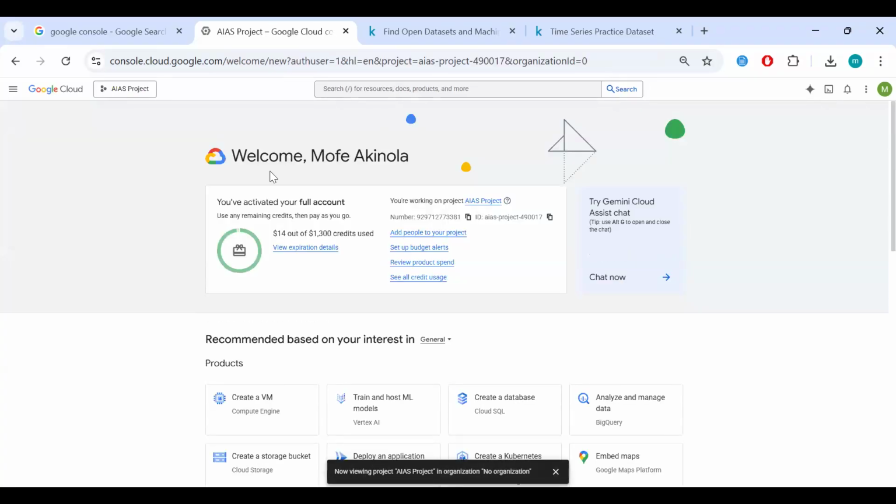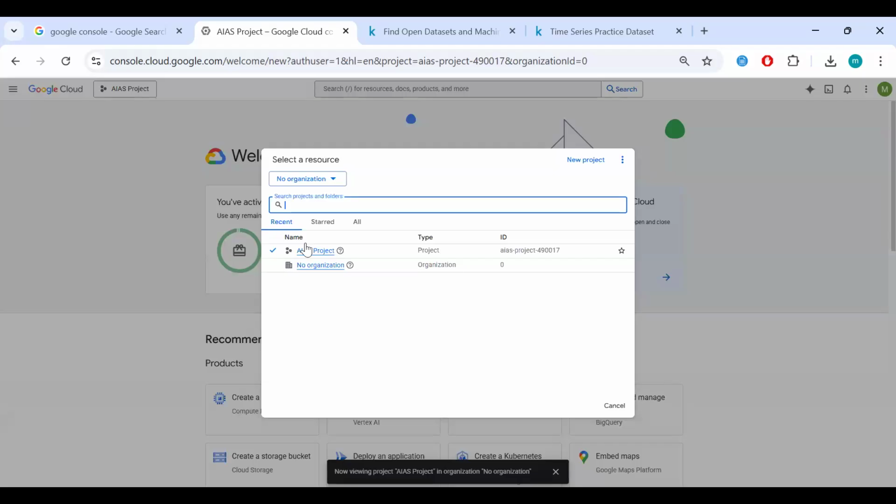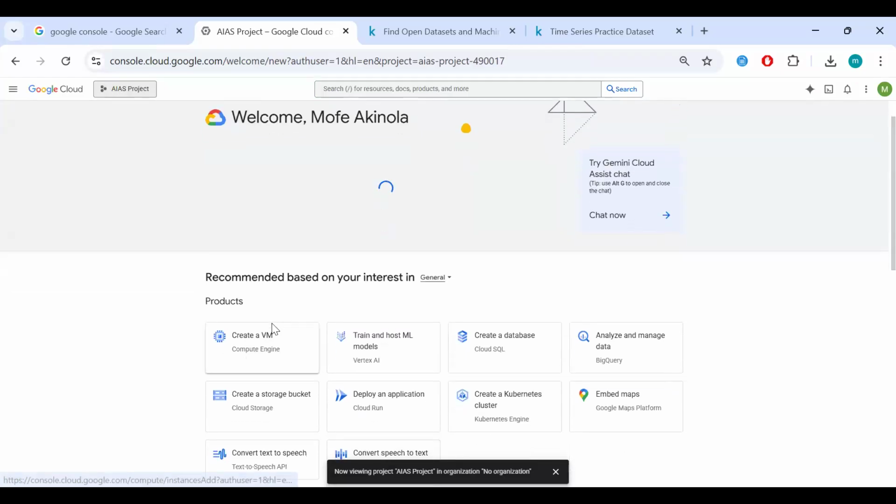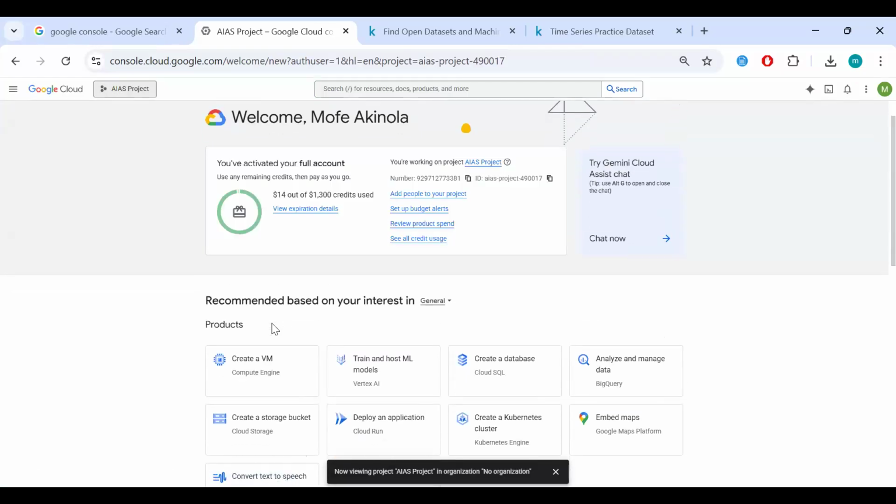Once you create your project, it pops up here. So now you see I have the AI automation specialist project I've created here. This is my project, and this is my project ID. All right, so I'll click into my project and then this pops up. So now we're working within my project.